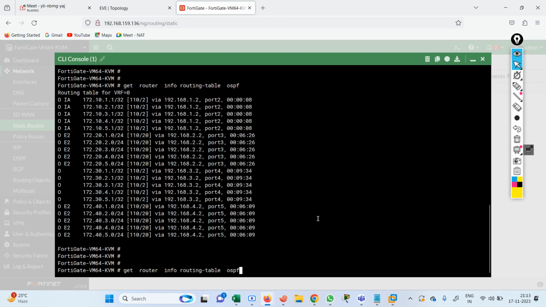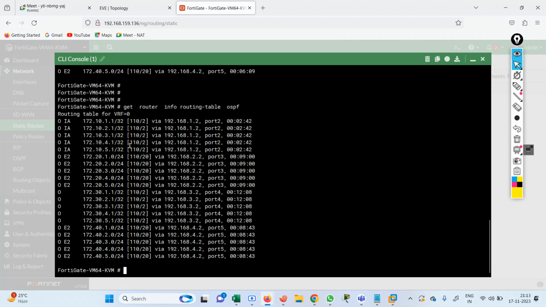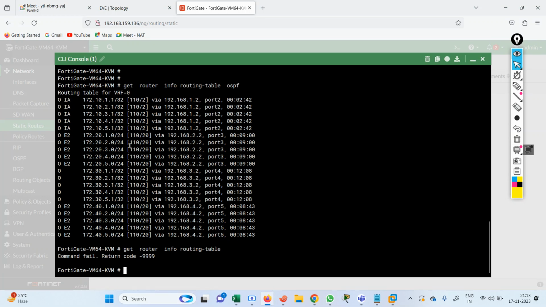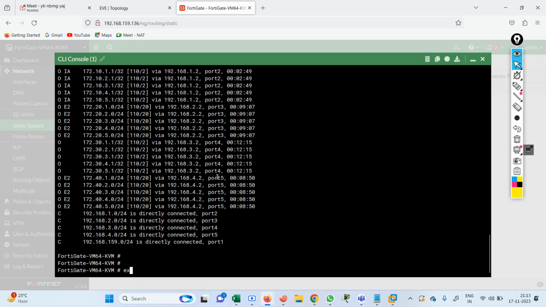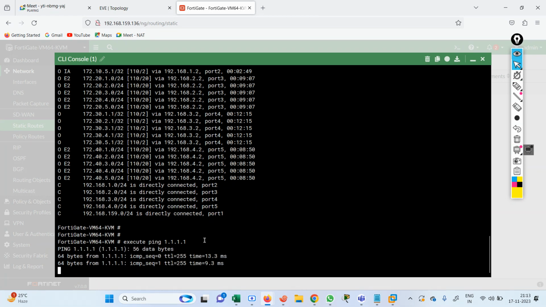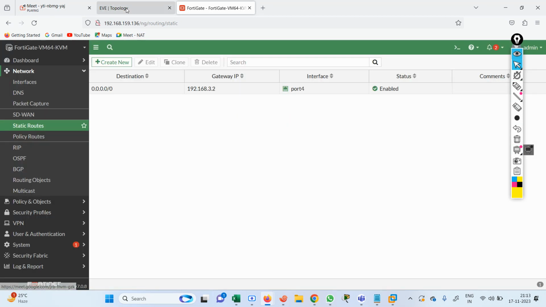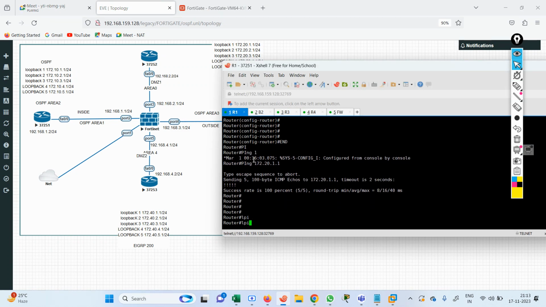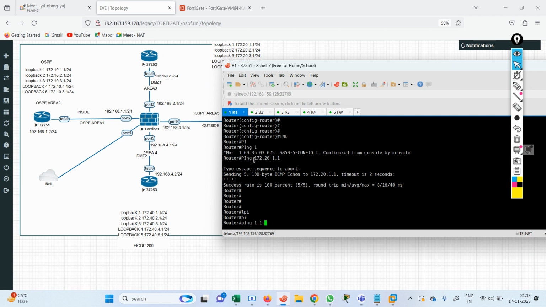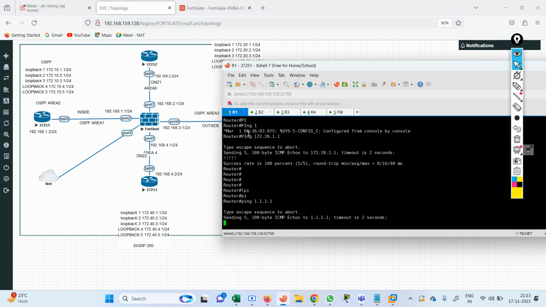If you tell this firewall to ping first, now check OSPF, without OSPF, let me check, get router info routing-table all. So the default routing has been configured here. So this firewall can reach the internet. Execute ping 1.1.1.1. Correct. So we are able to reach from the firewall. But are we able to reach from the router, ping 1.1.1.1? We are not able to reach, right?